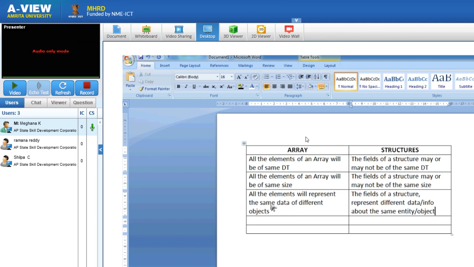Example, all the ages of the students of a particular class, all the salaries of the employees of a particular company. On the structure side, the different fields of a structure hold different data about the same object. Say one will represent the name, one will represent the age, one will tell the salary, one will tell the designation of the same person, of the same object. This is very, very important.